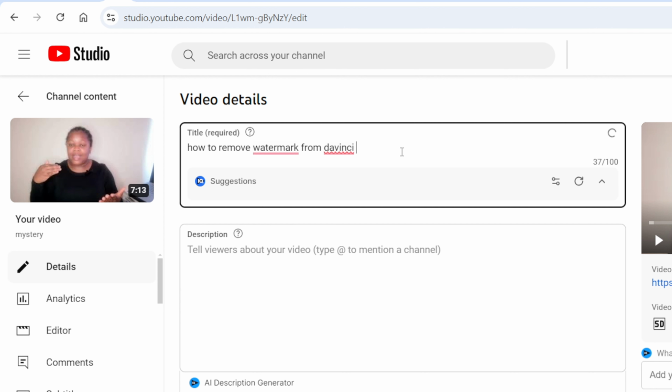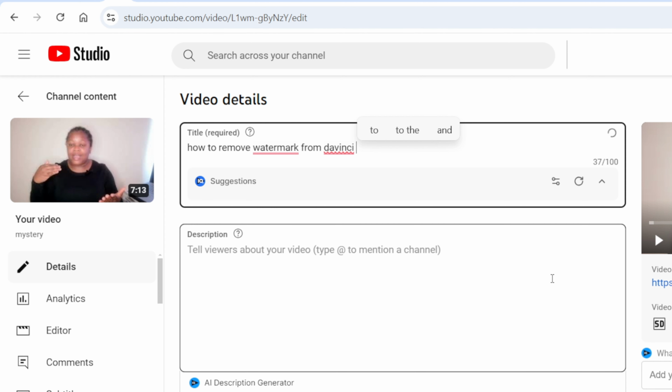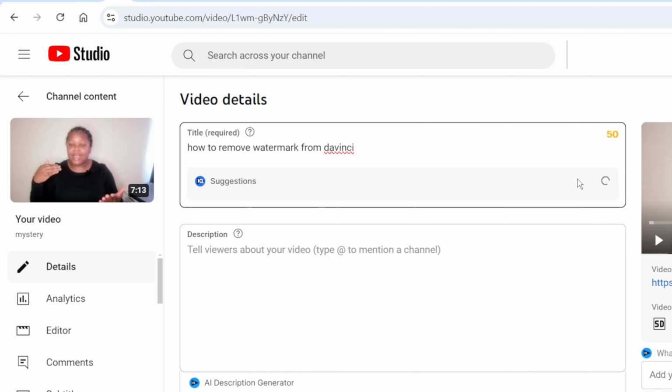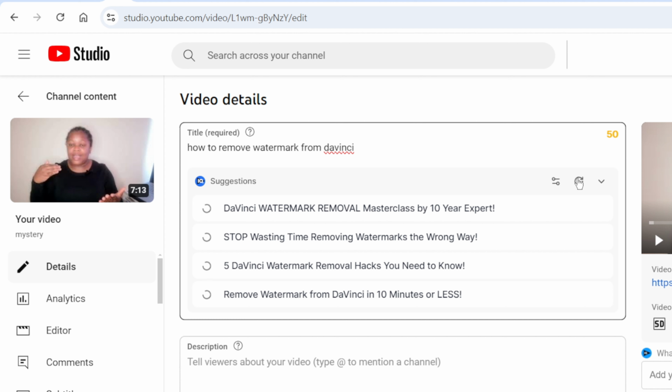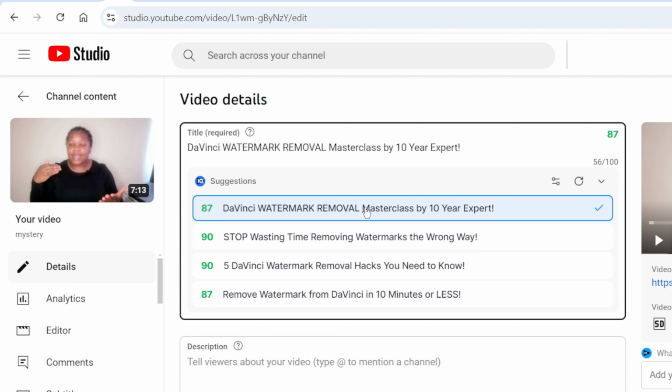Alright. Then, if you sign up for vidIQ, you have the opportunity to get suggestions here. vidIQ will help you suggest. So it says, stop wasting time resolving watermarks. So you see, let's use this one. It's in green, 87, which means the score is really good.